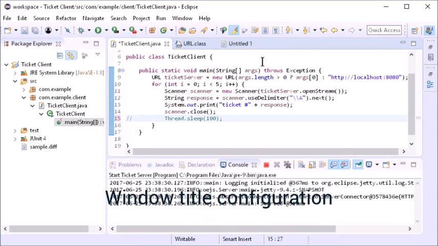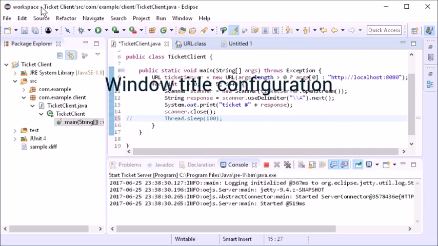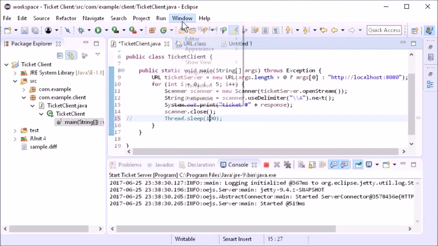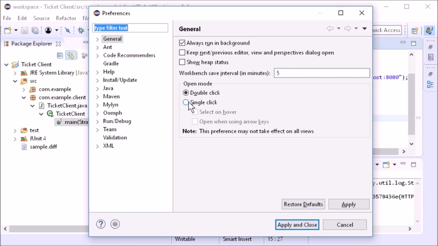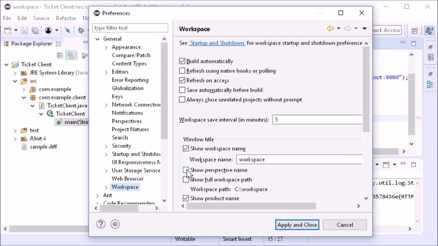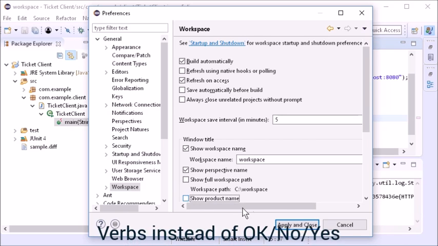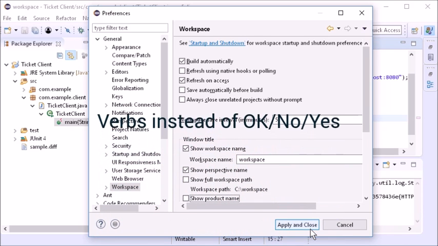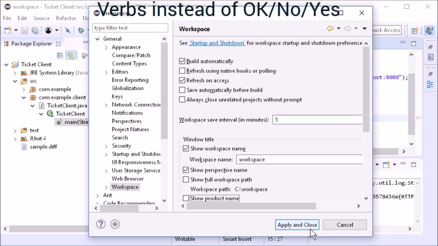By default, the perspective name is not shown in the window title anymore. You can restore the old behavior in Window, Preferences, General, Workspace by checking the new window title preference Show Perspective Name. The product name can be hidden now. Have you noticed it? Some former OK buttons have been renamed after what they are doing.